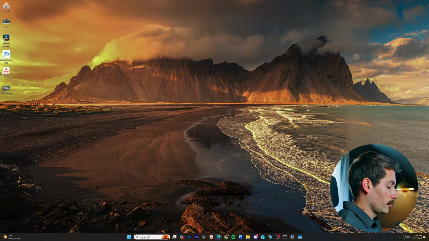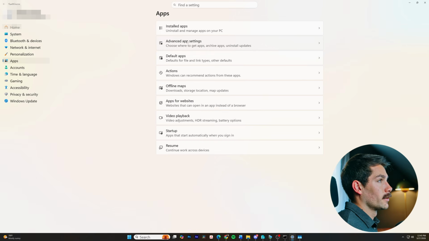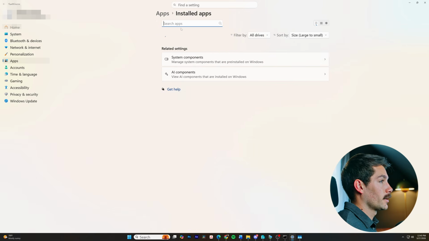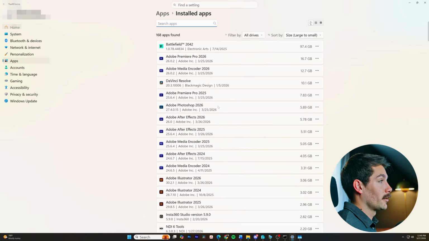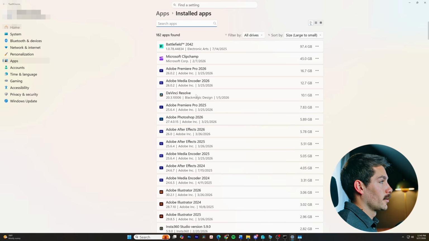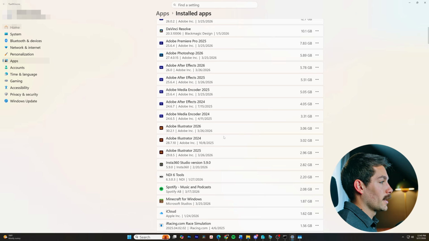Now, similar to that, we're going to go back into our settings. This time we're going to go to apps. Here we're going to go to installed apps. And what we're looking to adjust are the background permissions. So for example, if I click the three dots right here, this setting is not available with every app. So it might take a little bit of time to go through and see what is actually running in the background. But if I keep clicking through, eventually I'm going to see one that says advanced options.